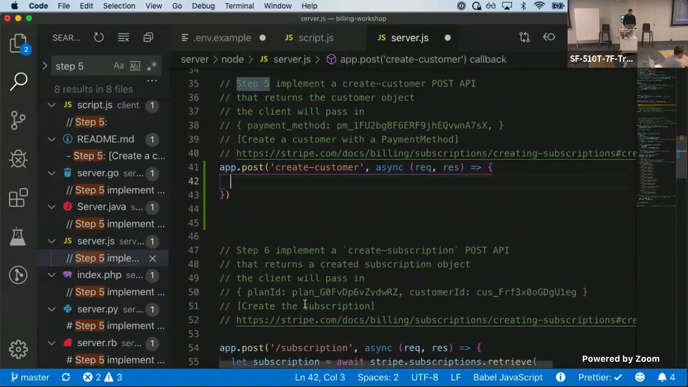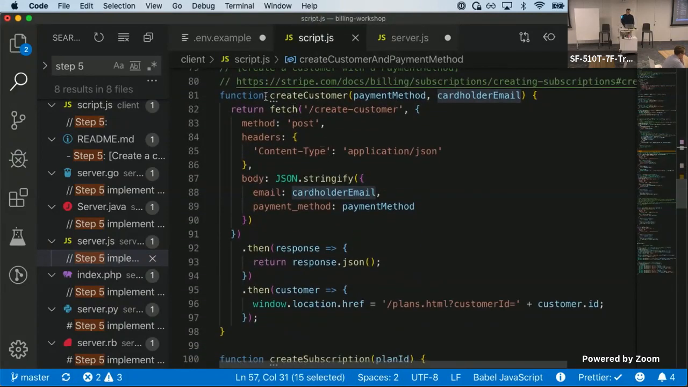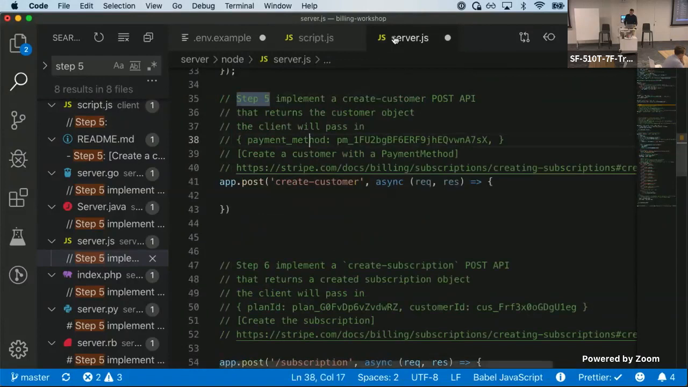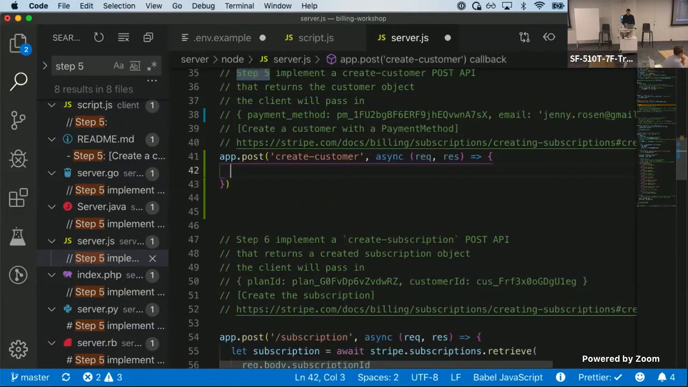As soon as I pass that in, I want to create the customer. Something to point out is the script.js file, the front end, when it's calling this create customer API that we're about to implement, is going to pass in its body an email and a payment method. And on the server side, you're going to get those in the body, and here's a sample of what that looks like. So we want to take this and create a customer out of it.